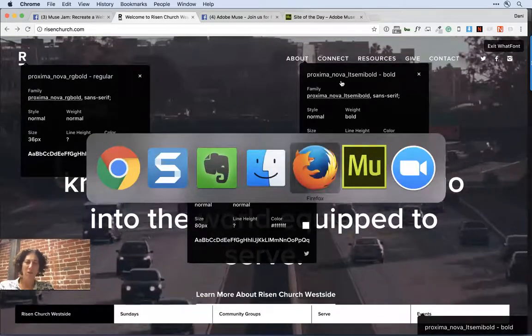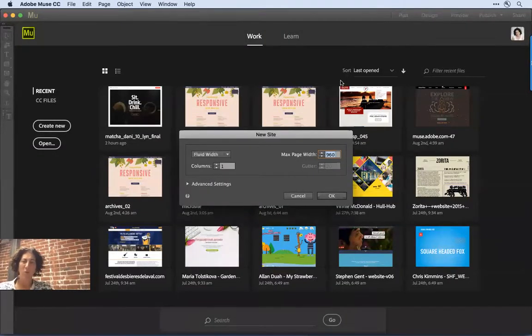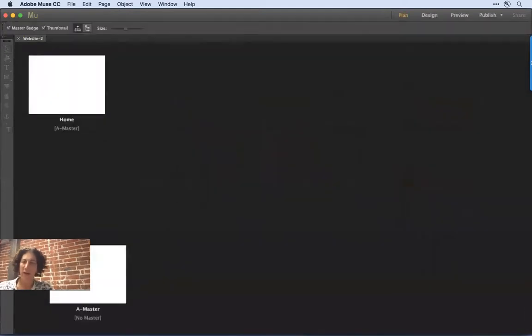So I'm going to swing over to Adobe Muse and create a new document. We'll go with a fluid width document, and I'll set it to 1200 pixels in width, because I think that's about what we've got going on in that original design. It's very fluid and it's very light on content.